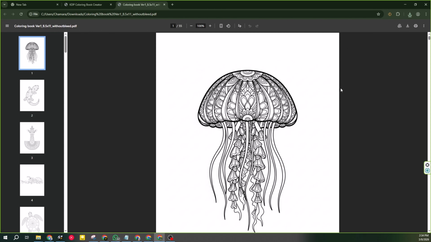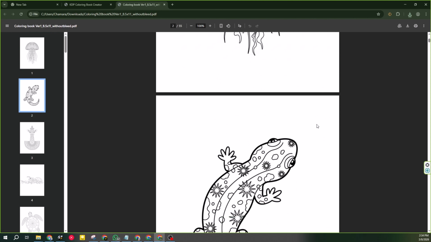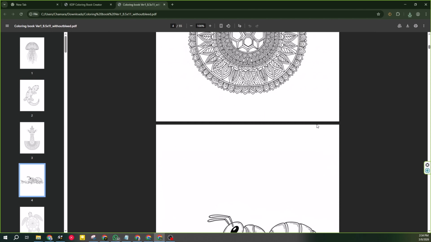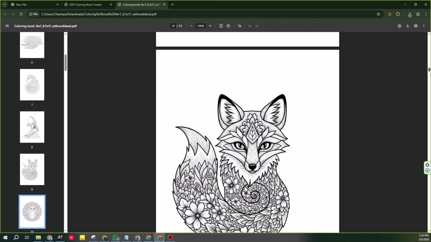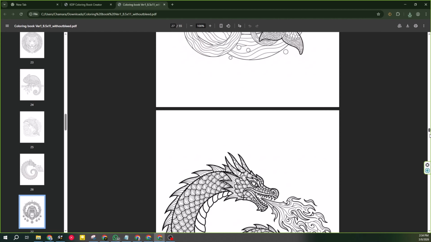Every image is on its own page, white background, perfectly sized, trim marks in place. This is exactly the file KDP wants. The whole thing took about 30 seconds.